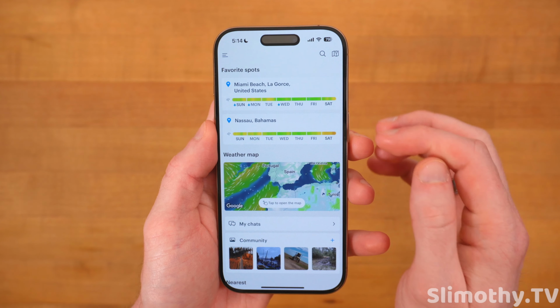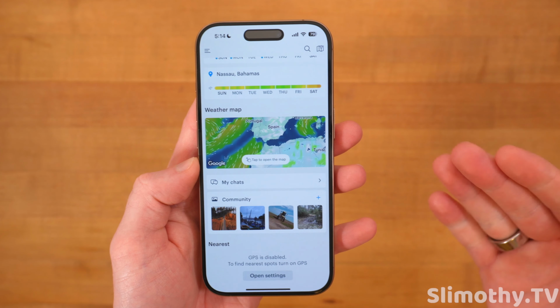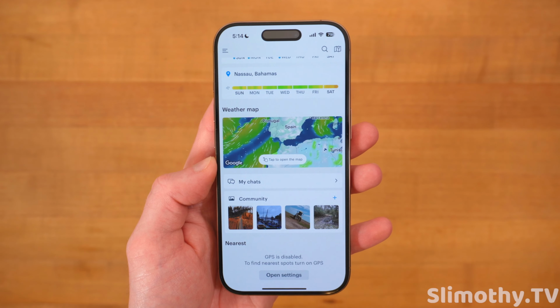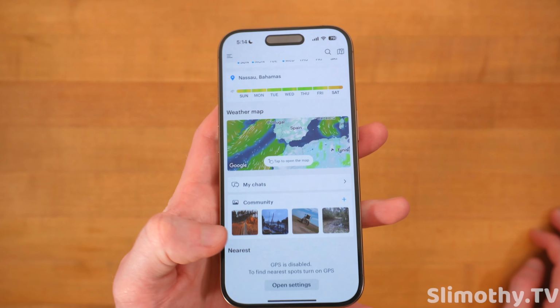So lastly, here on this main screen at the very bottom, you have nearest. And if you have GPS turned on, which obviously I don't for the video, it will give you the nearest spots. So maybe you're out traveling and you just want to see what's nearby. This will allow you to do that if you turn on GPS.